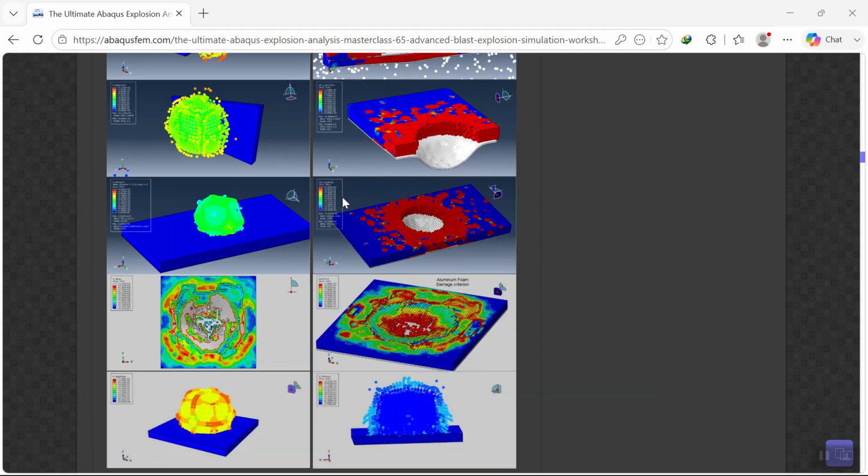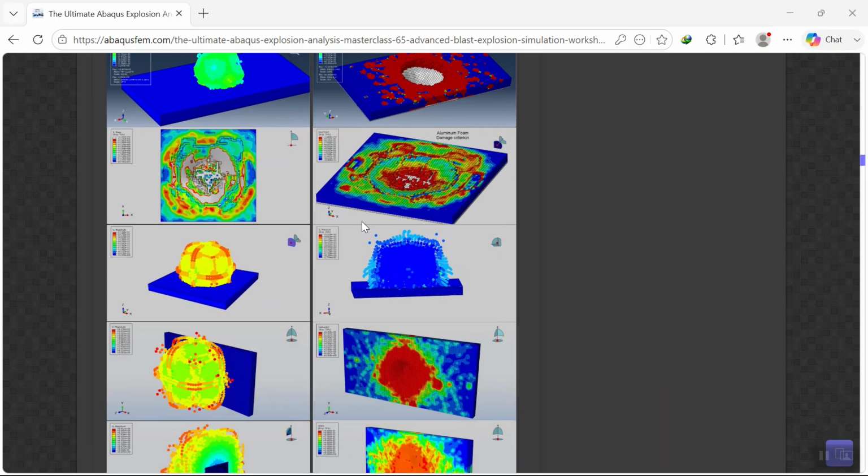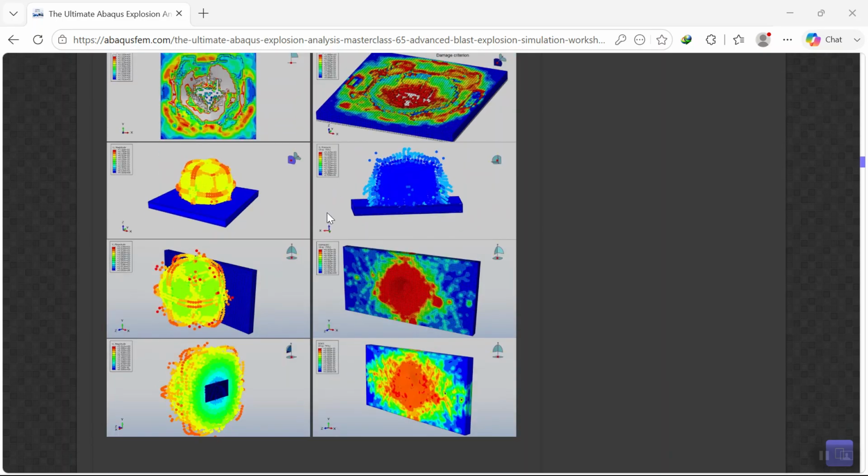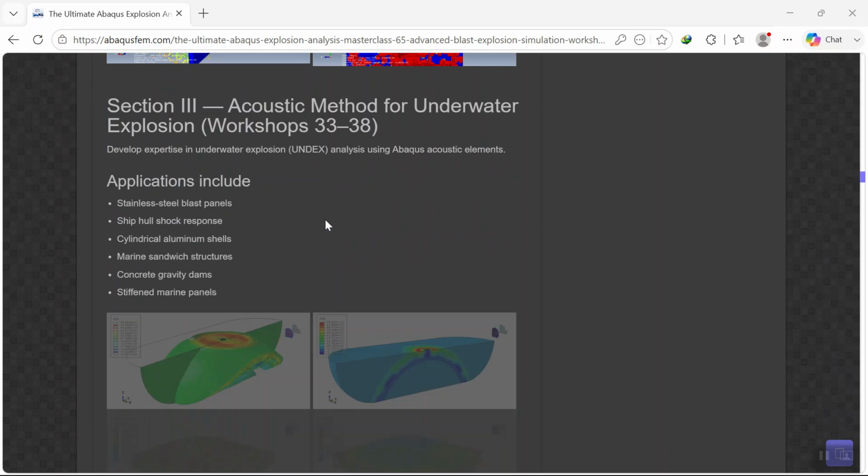You'll also investigate the structural damage using advanced constitutive models such as the concrete damage plasticity, Johnson-Holmquist model, and many other advanced materials for foams and metal foams.